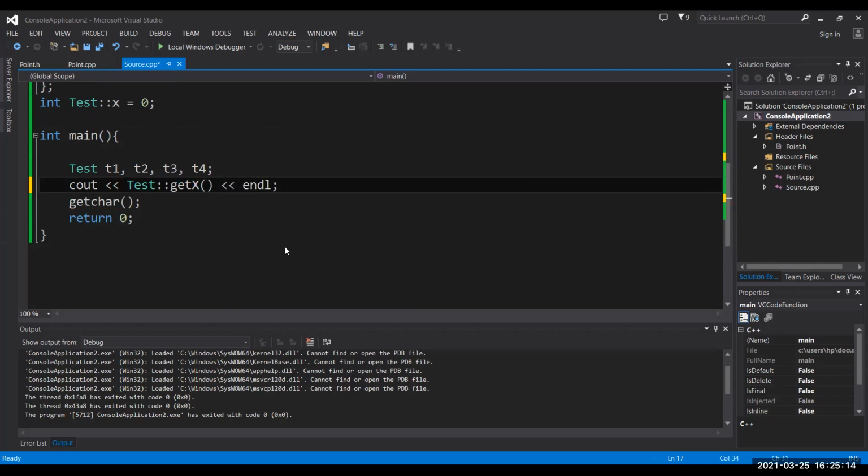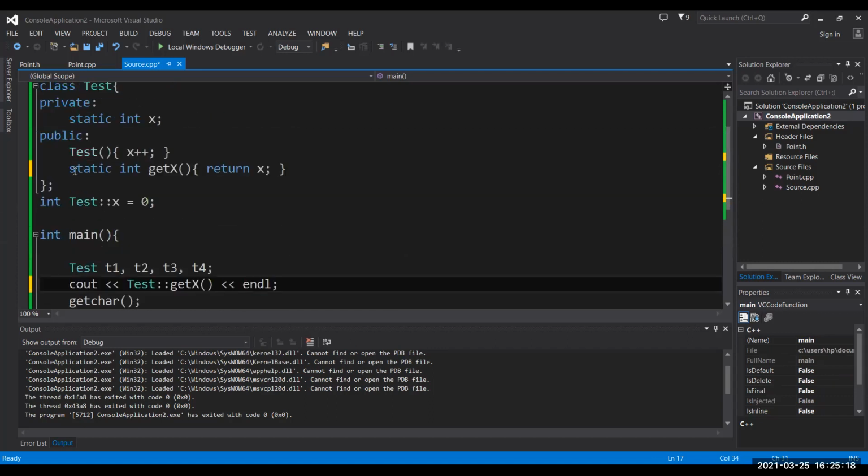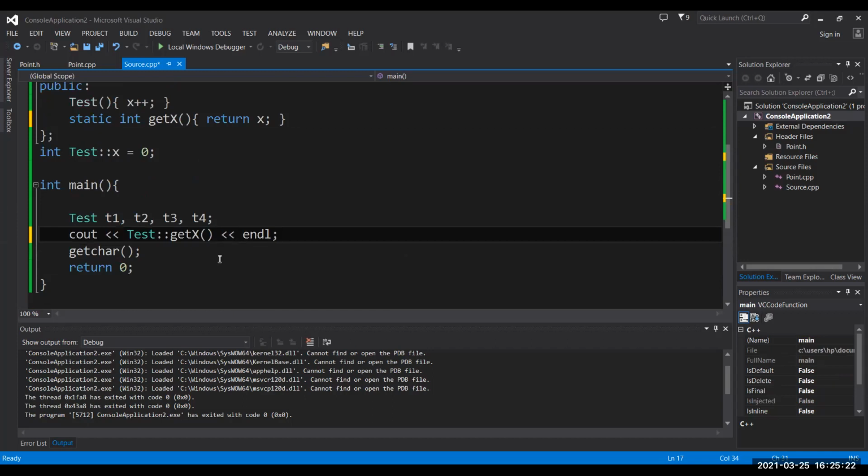Of course, you can call it with an object. There is no compulsion, right? But if you make a function static in your class by using the keyword static, you can call that function by only using the name of the class and the scope resolution operator. So you see, when I'm calling this function, we are writing Test, scope resolution, and the getX function. There is no need to write an object.